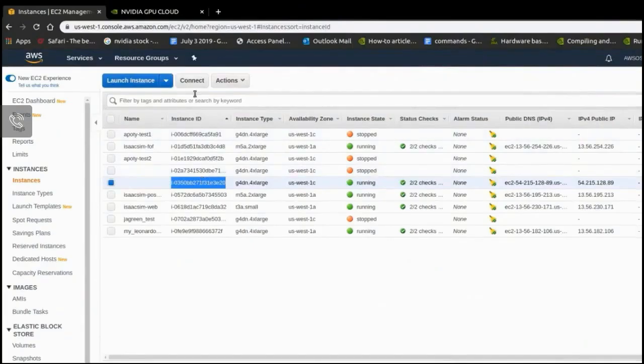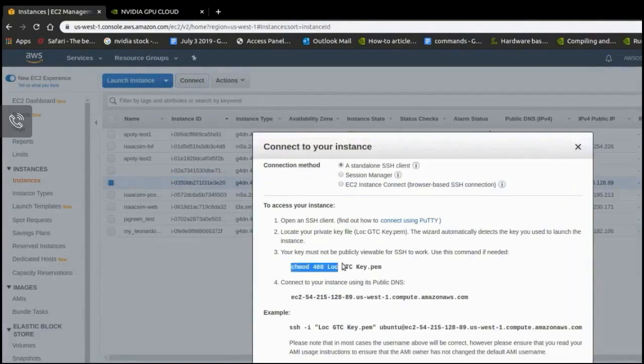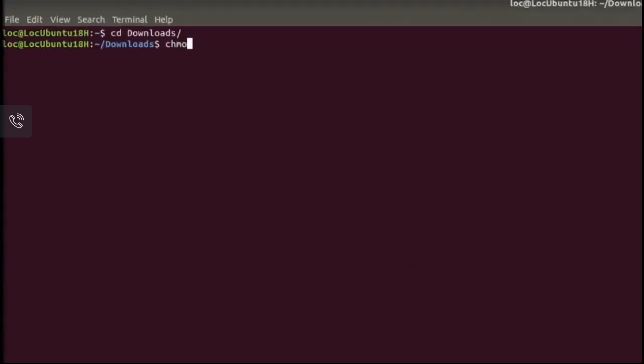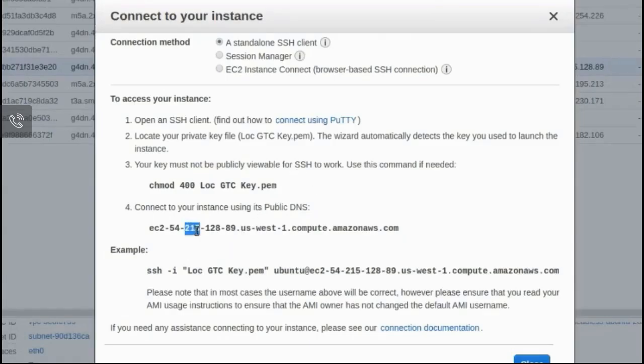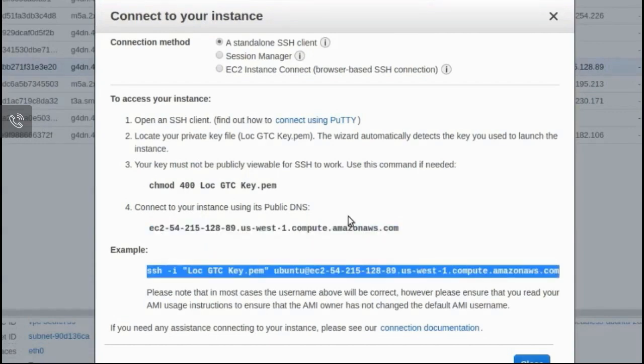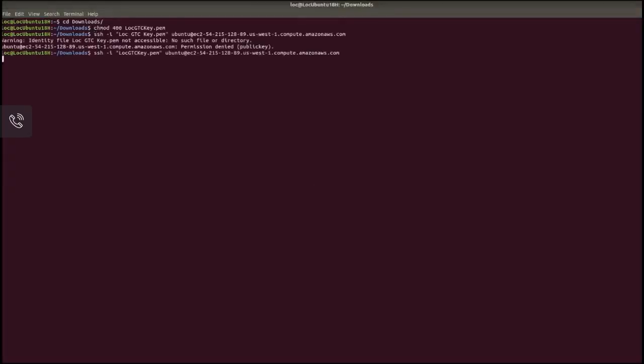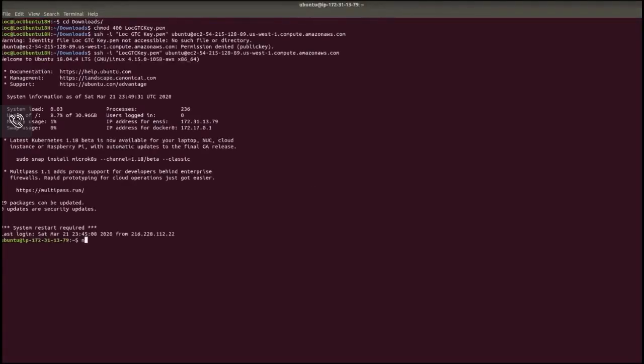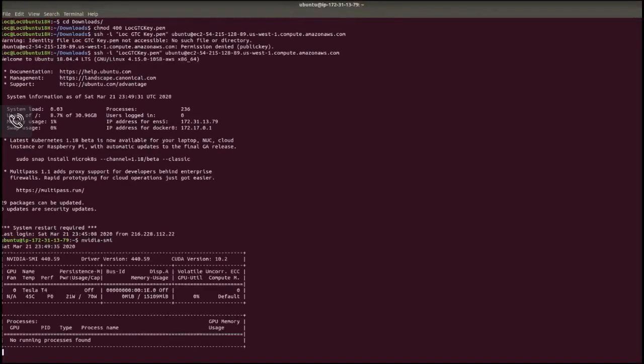All right, let's go back and see how we can SSH in. You select an instance and click that connect button up there. First, we need to chmod 400 the key that we just downloaded. And then we can SSH in with -i, specify that key, with the instance name that we just launched. It should say succeeded now. And we can run nvidia-smi to verify that the card we are running is the Tesla T4.